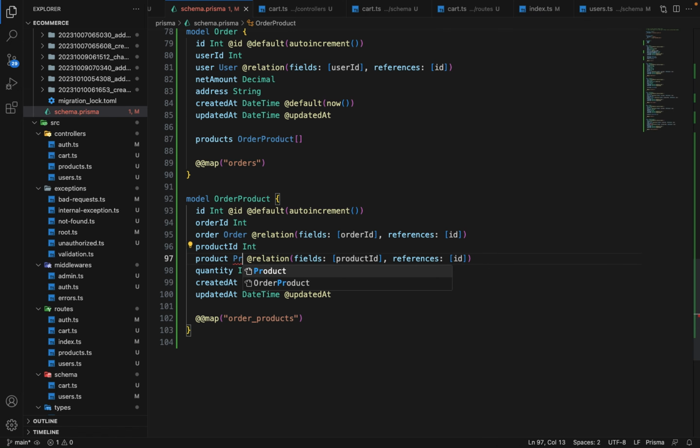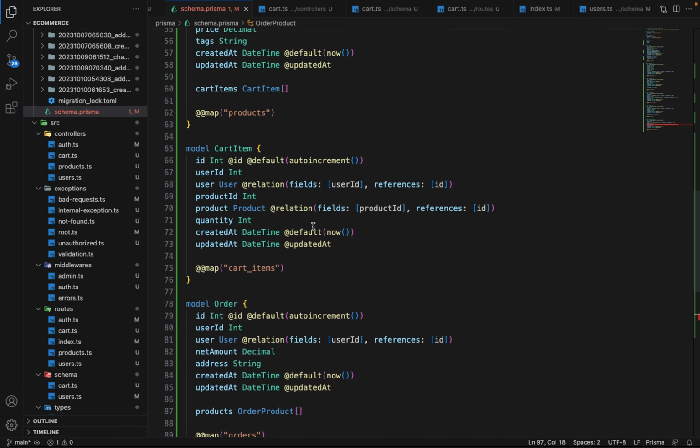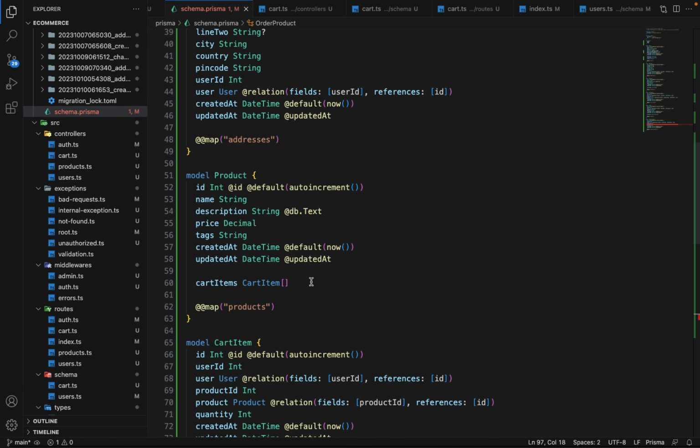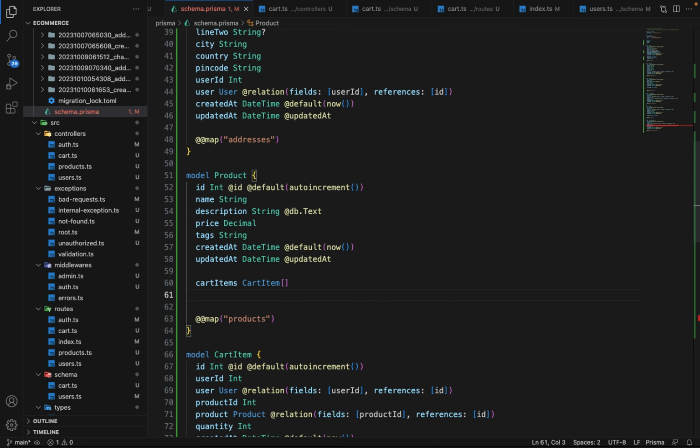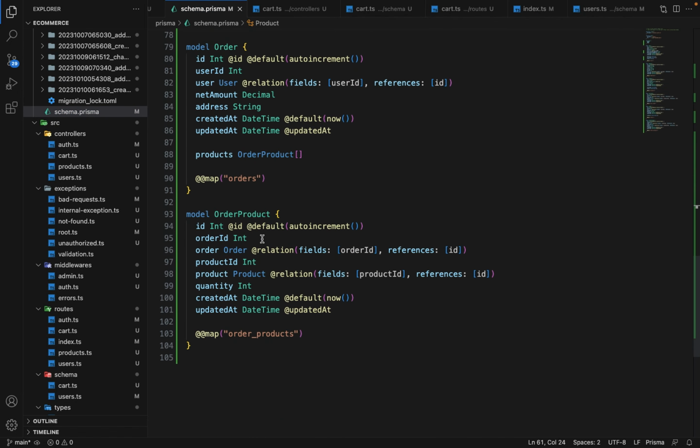It will be of type product. And in the product, let's establish the reverse relation. So it will determine in which order this product belongs. Let's say order product. It will be of type array.